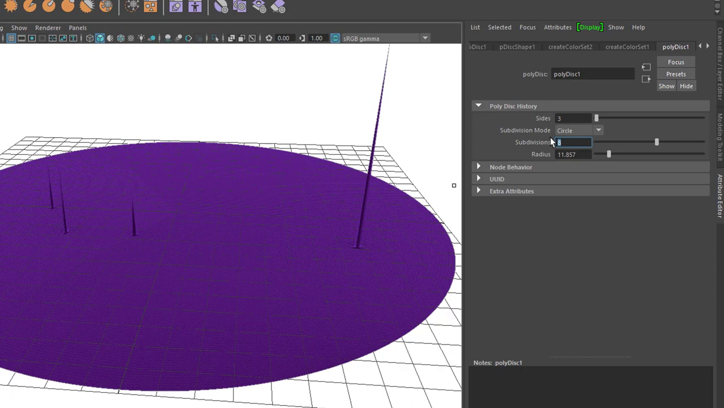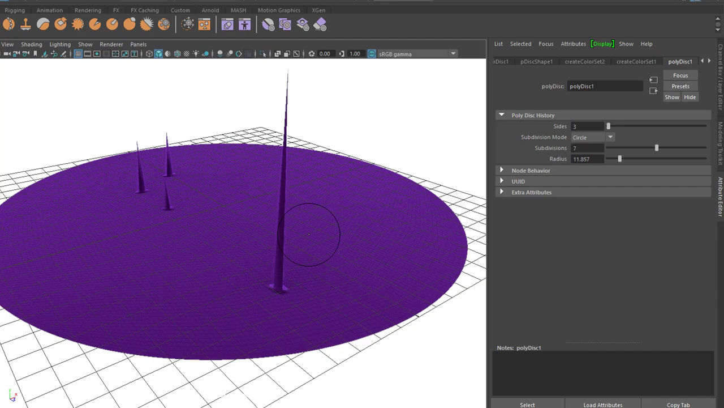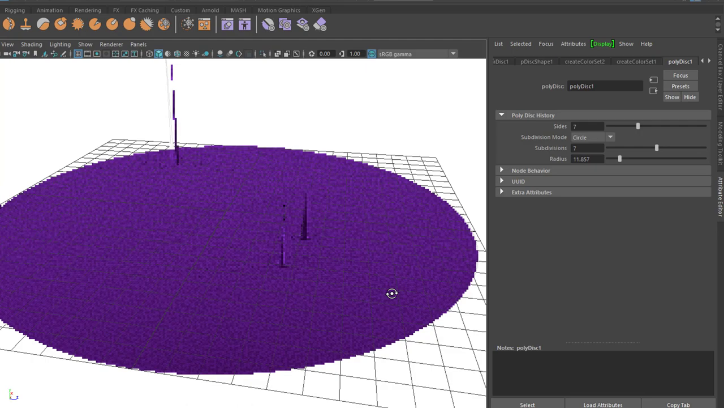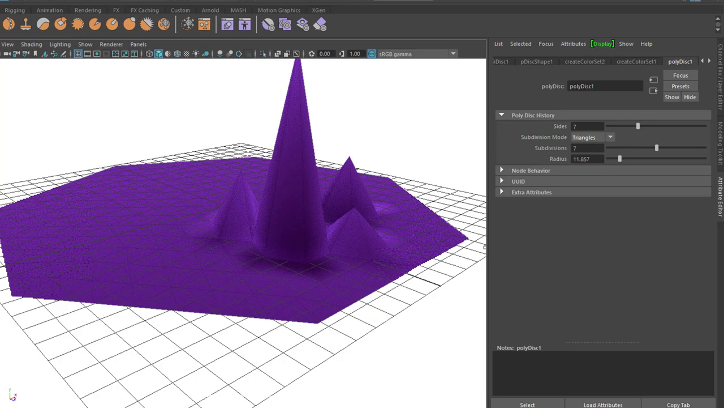This is how we started. And when we go back to 2, we get this very crude vision here. Let's go back to 7, and we have this. Now we can change the sides. For example, 7 sides. So these objects move around now. What you also can change is going from circle to, well, triangles. Then you have this object here.